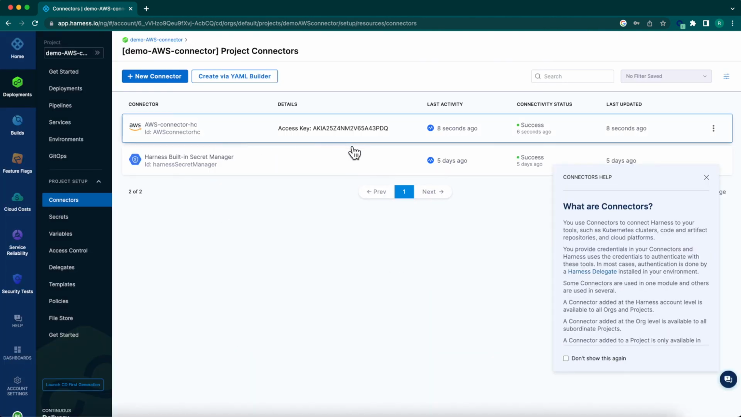And it's done. This is how you set up an AWS connector with Harness. The connectivity status is success, and you can see the details over here.